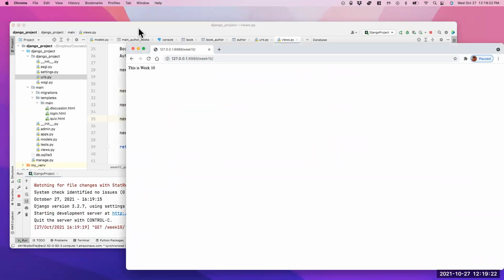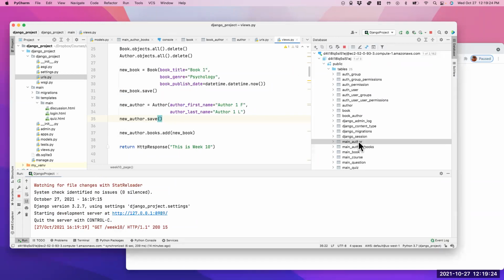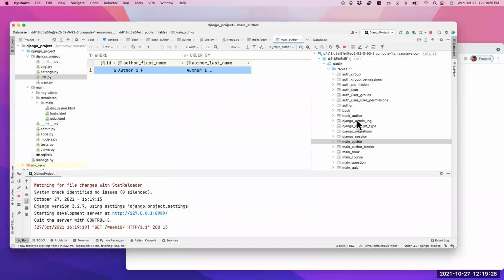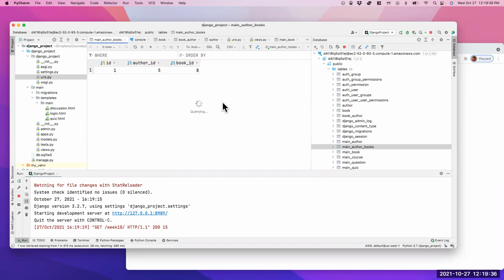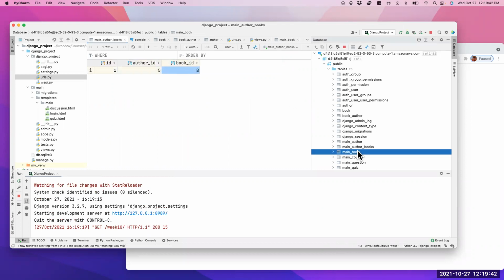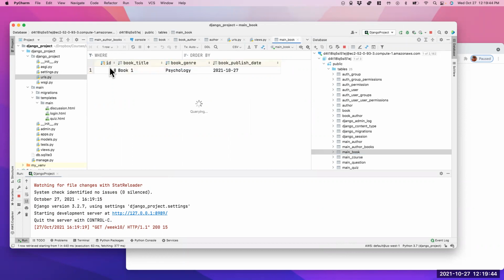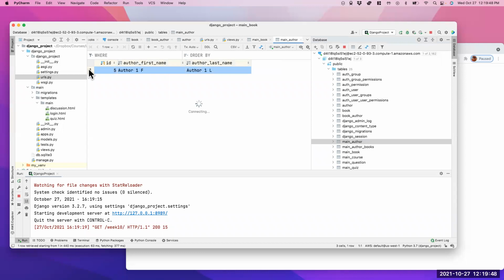And if I go to my tables, first of all, author should be one. We should have an author here. We do have an author. We should have a book here. We do have a book. And if you look at author books, you should see that we have this connection. So the author ID is 5, the book ID is 8. And that's really the IDs that we have here. The ID of the book is 8, and the ID of the author is 5.